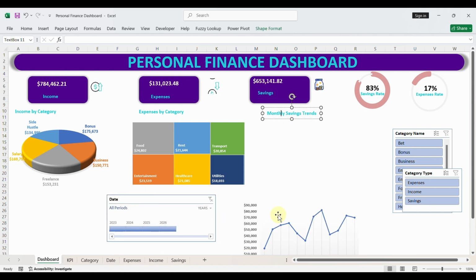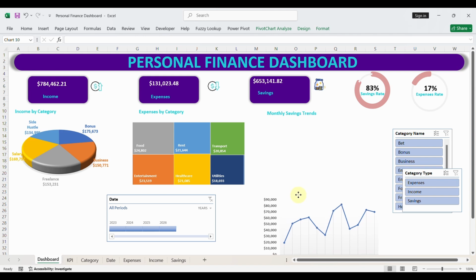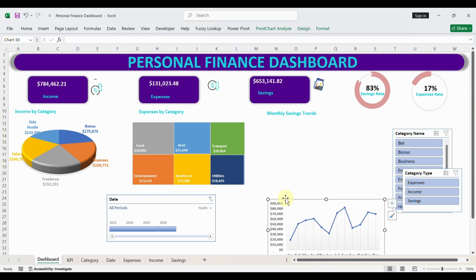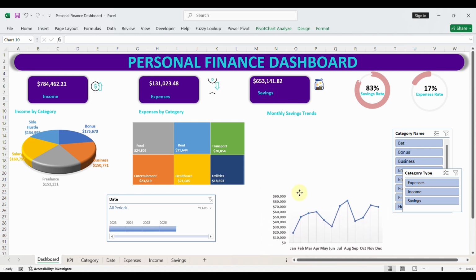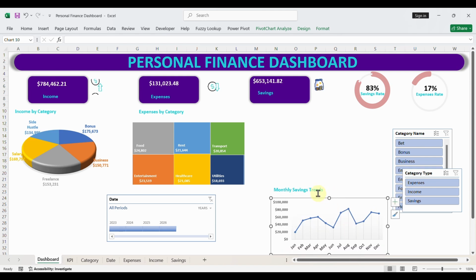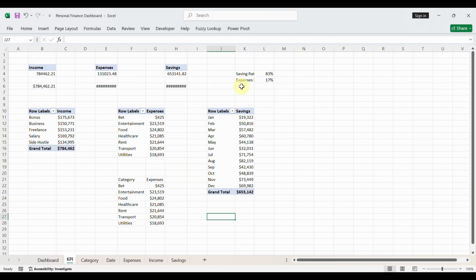So we can bring the monthly trend there, but I think let's keep the monthly trends down. Let me bring the titles here, the title here. So let's call this saving by category. We will bring our saving by category there, okay?